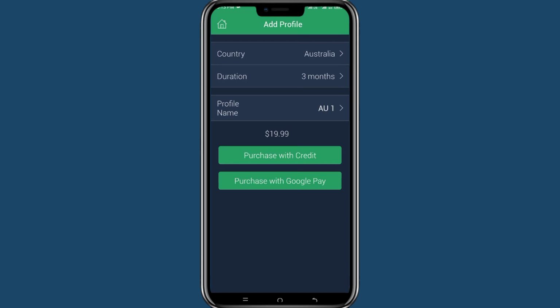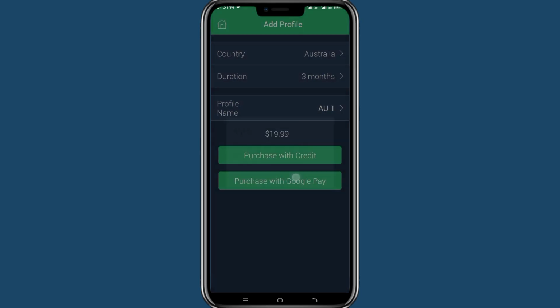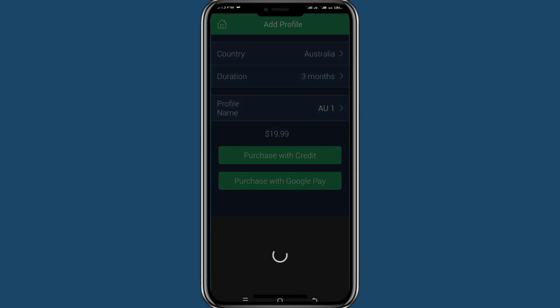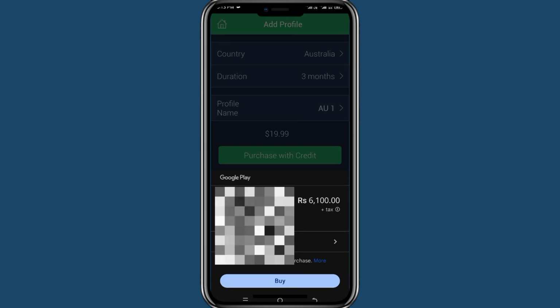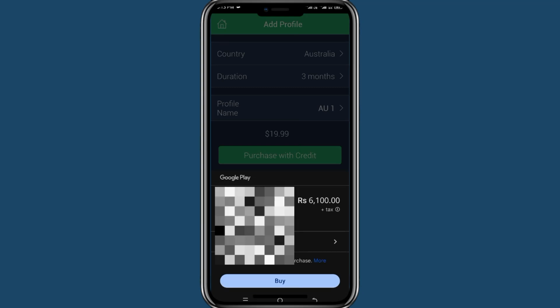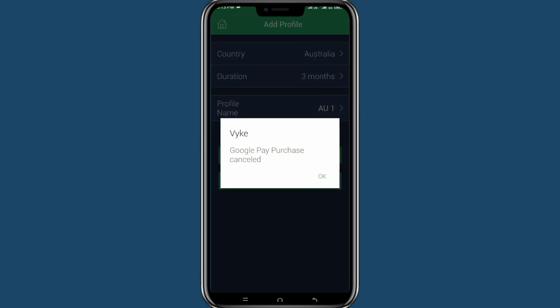Okay, now you can purchase with credit or you can purchase with Google Pay. Click on Google Pay and here enter your card details and then simply click on buy. So in this way your phone number will be bought.